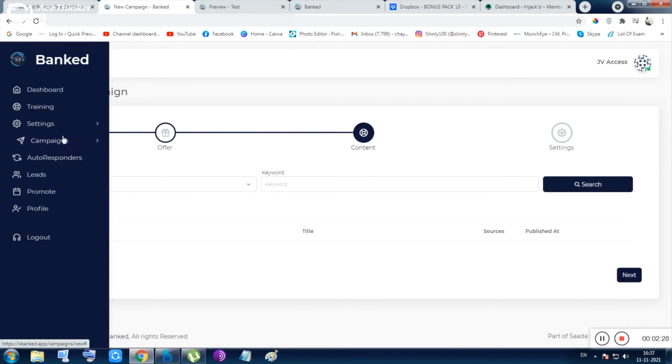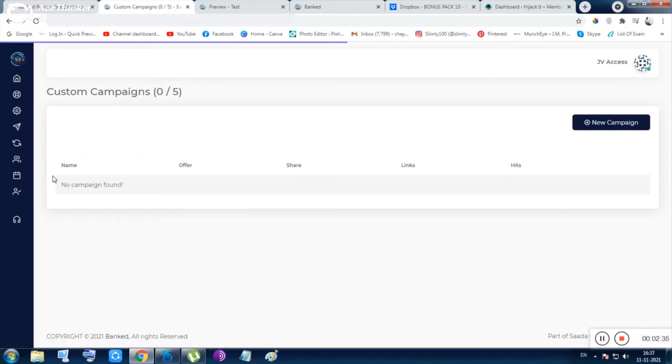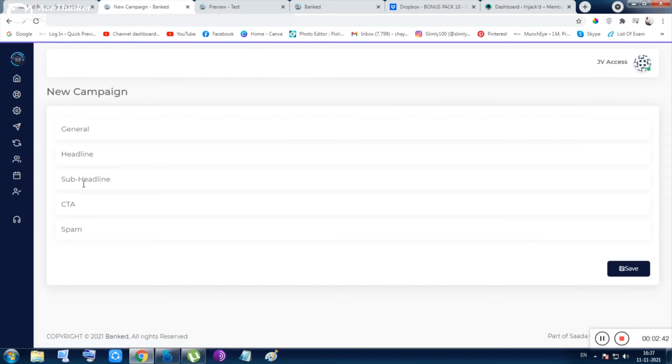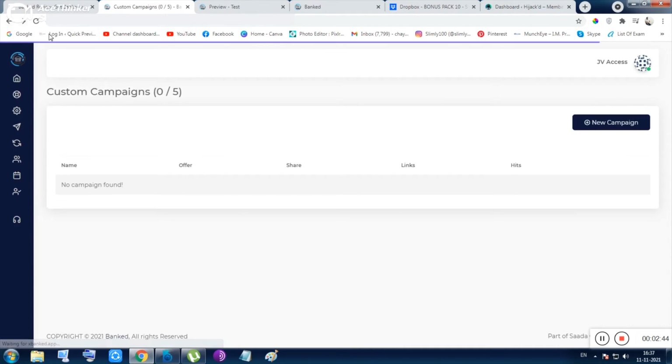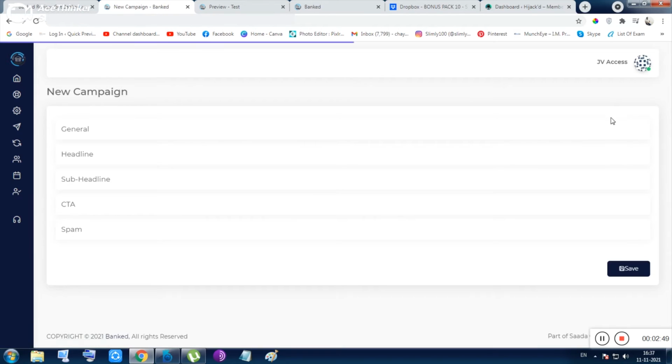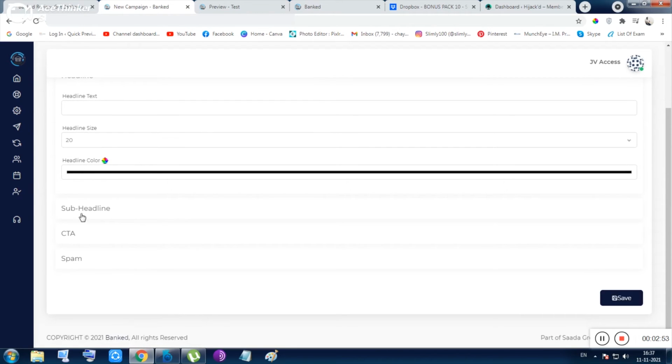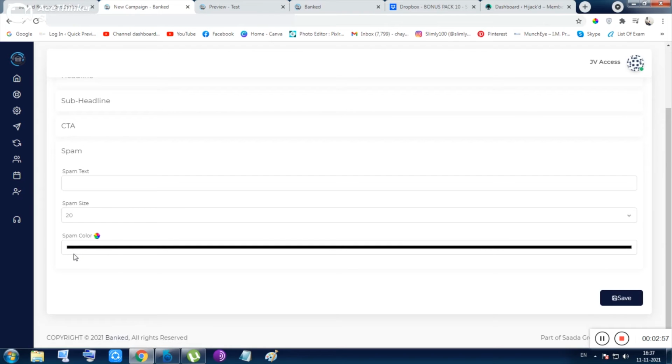And inside custom, I was wrong about custom. Inside custom you can promote your custom products. You can use the custom feature, you can use the front end. Inside front end there are 5 custom options available. You can see here 5 custom campaigns you can create. So you need to put the general stuff, the headline, the sub headline, the call to action, and spam conditions. Okay, no spamming will be allowed, that kind of stuff.